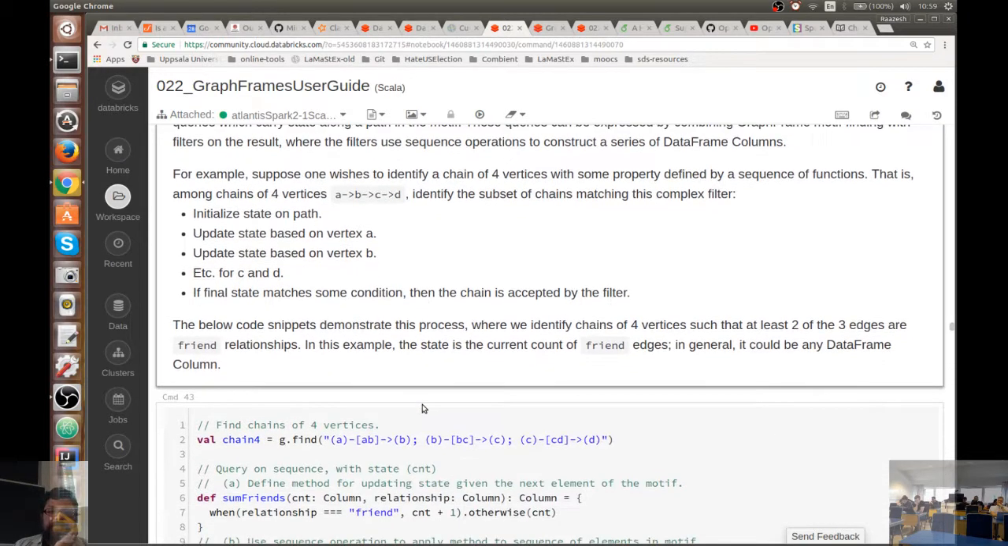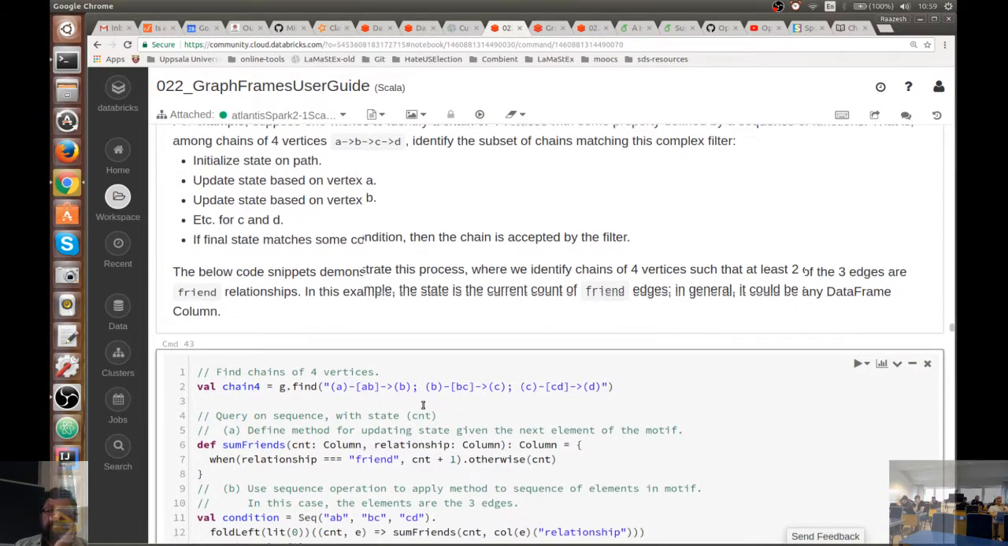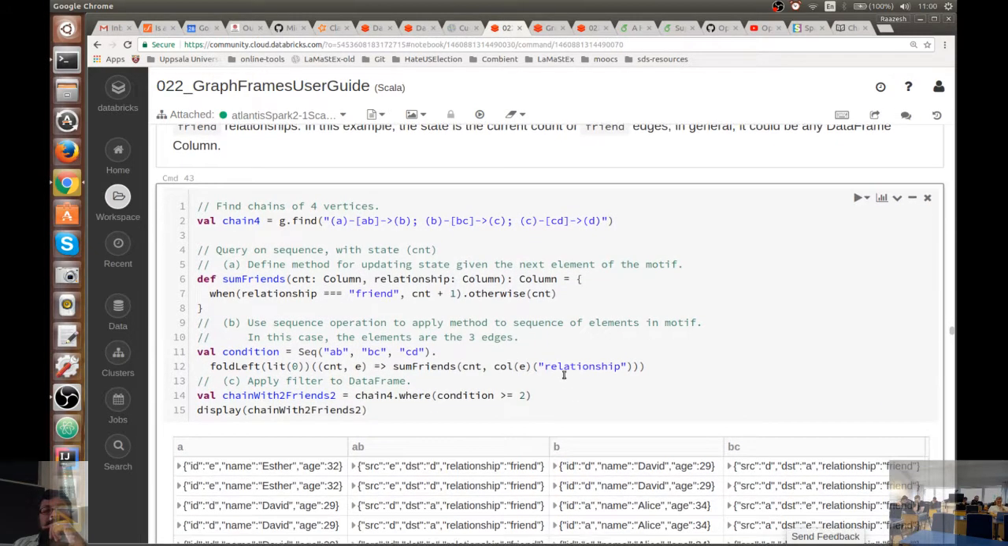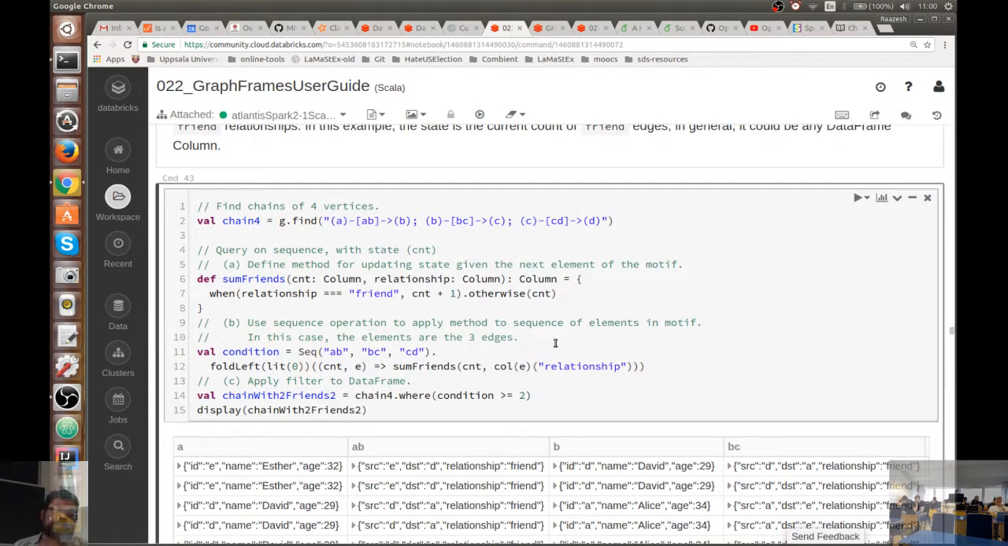So here's a sort of concrete example. We try to identify a chain of 4 vertices such that at least 2 of the 3 edges are friend relationships. So the state is the current count of friend edges, and this is just out of the programming guide.